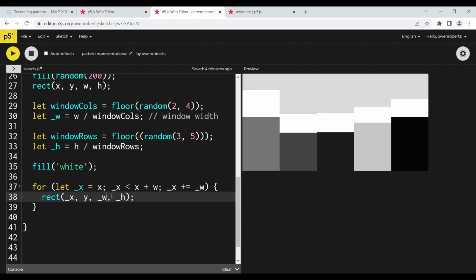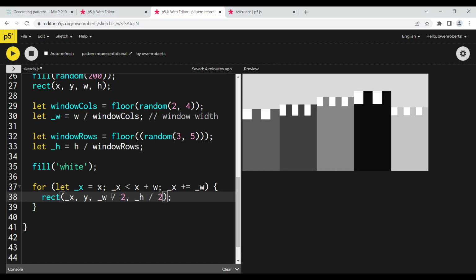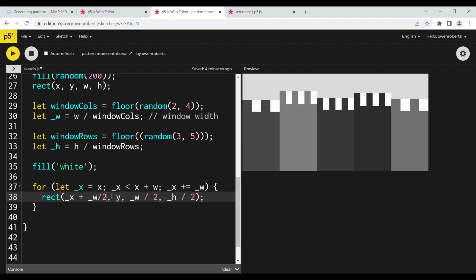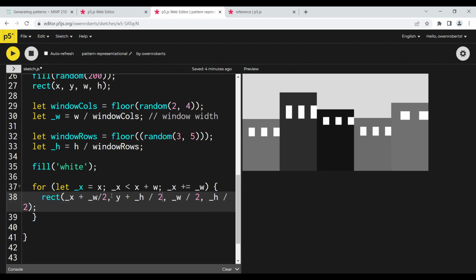Okay. Let's divide our window size in half and move them over a little bit. Okay, and move them down a little bit. Okay, we're getting somewhere.